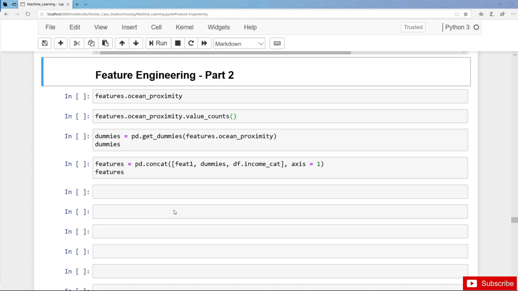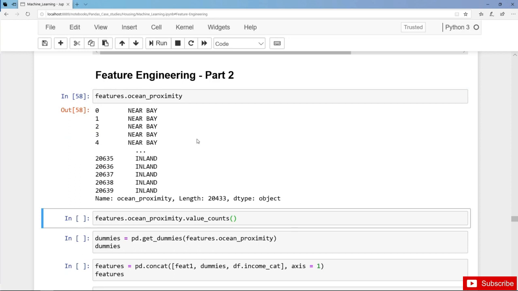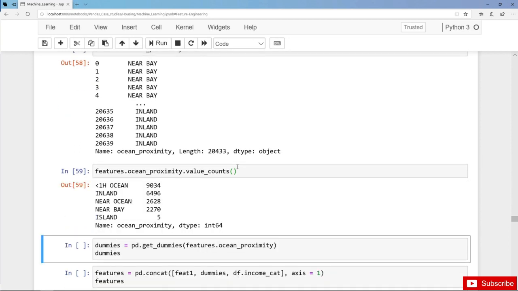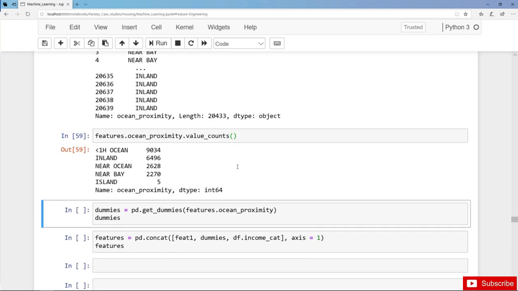Typically, machine learning algorithms cannot handle text data, and therefore we have to transform text or categorical data into numbers. And in our dataset, we have 2 categorical features. However, in our final model, we only use the ocean proximity feature. And first of all, let's have a look here at ocean proximity again, and also at value counts. So we have 5 different categories, and the most frequent one is less than 1 hour to the ocean.